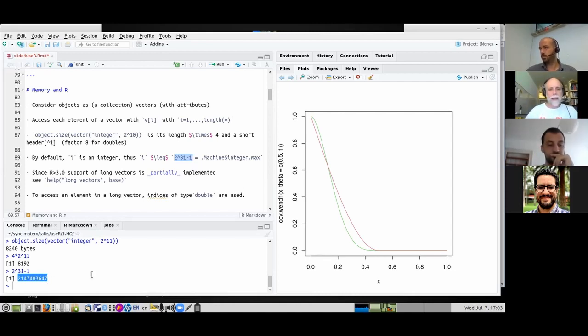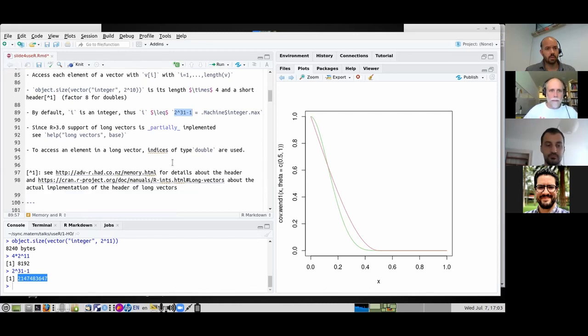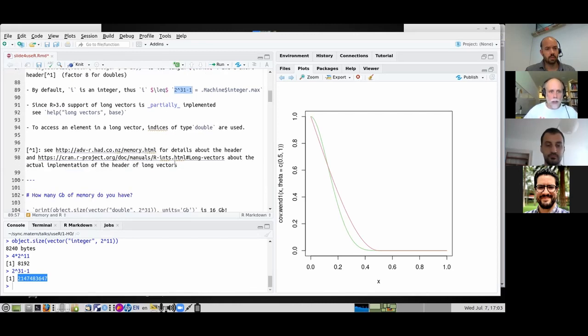It's essentially based on the old 32-bit architecture of our processors. By now we have 64-bit. So the core of R started to realize, well, maybe we should go to so-called long vectors. And long vectors are now indexed with a double, but with that, we can possibly construct larger objects.